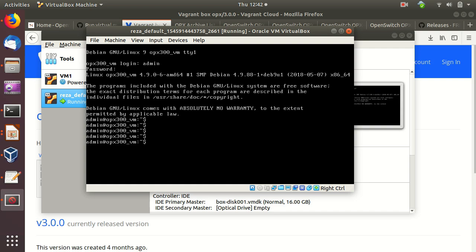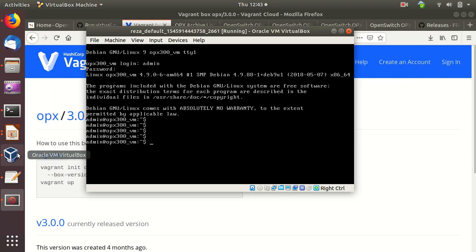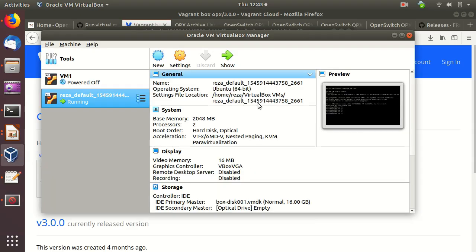So the first thing I would do is bring up a management interface and set up SSH access, because using this console is really painful. So first, let's quickly see what the network connectivity to this virtual machine is.